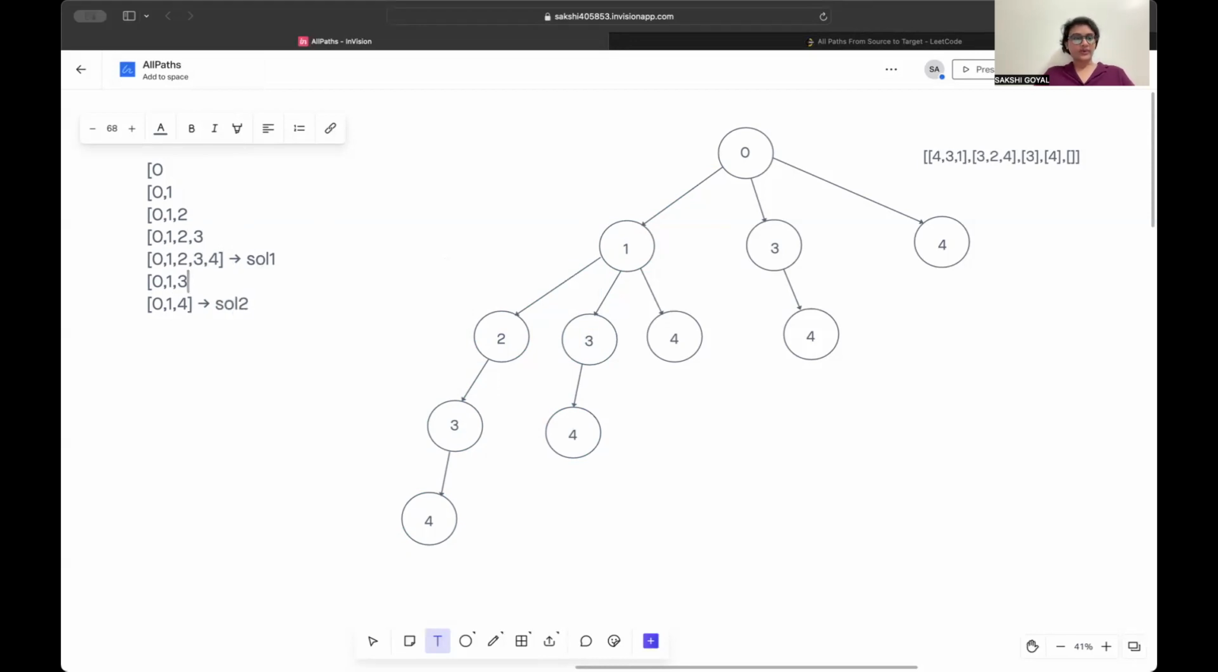Now we go back to 0, 1, 3. And since we know that we can't go anywhere else from here, we'll go back up to 0, 1. And from 0, 1, one thing is left. We can go to 0, 1, 4. Okay. And this was 0, 1, 3, 4. So this is our solution 3 because 4 is the destination and we have reached there. Now from 0, 1, 4, we'll go back to 0, 1.